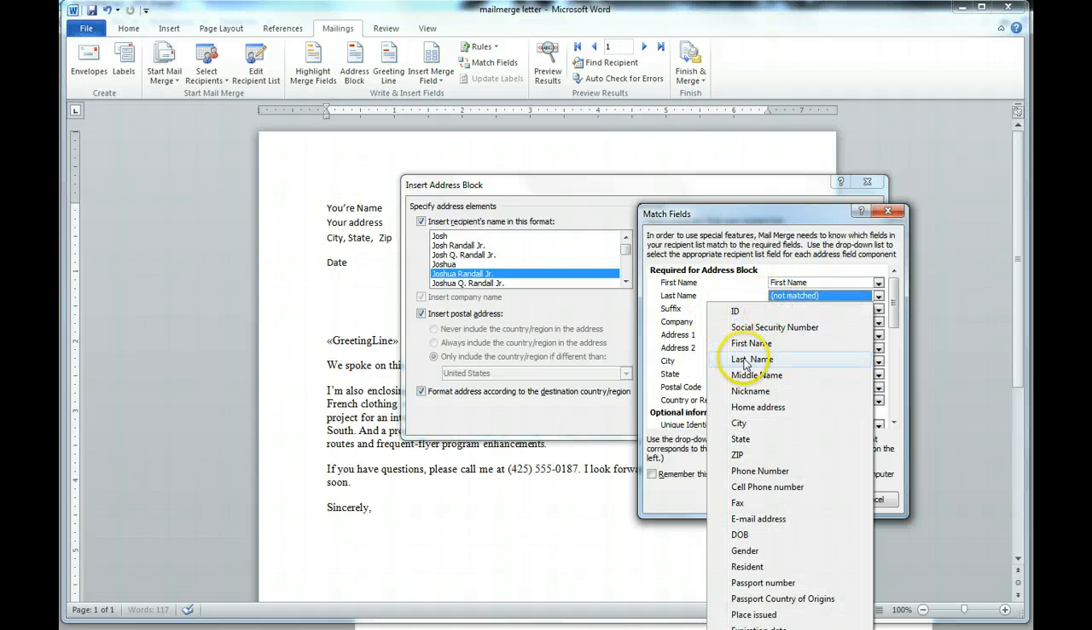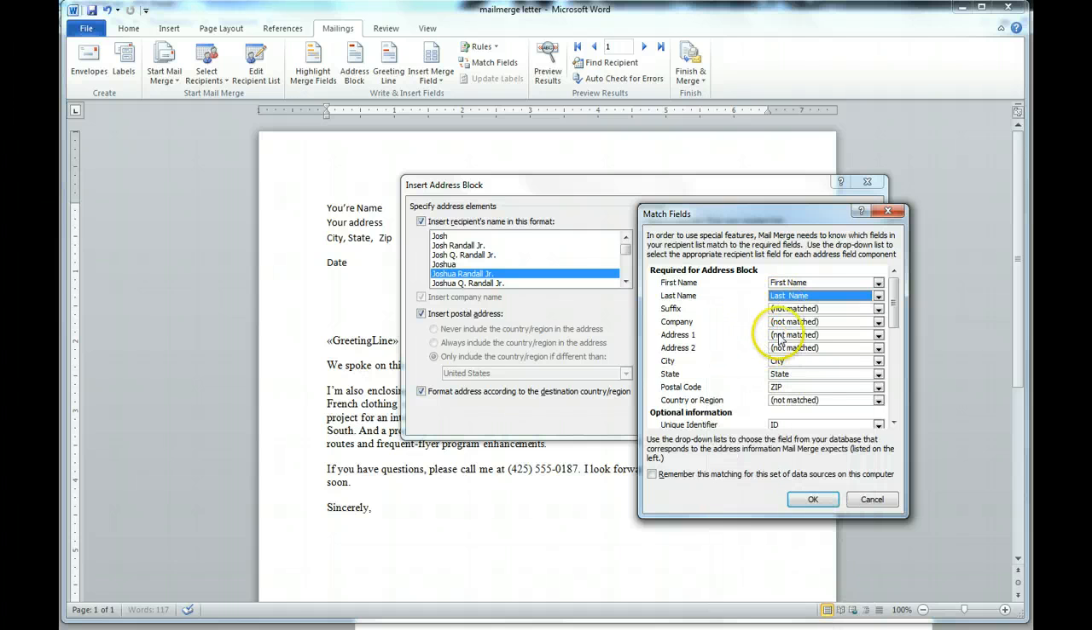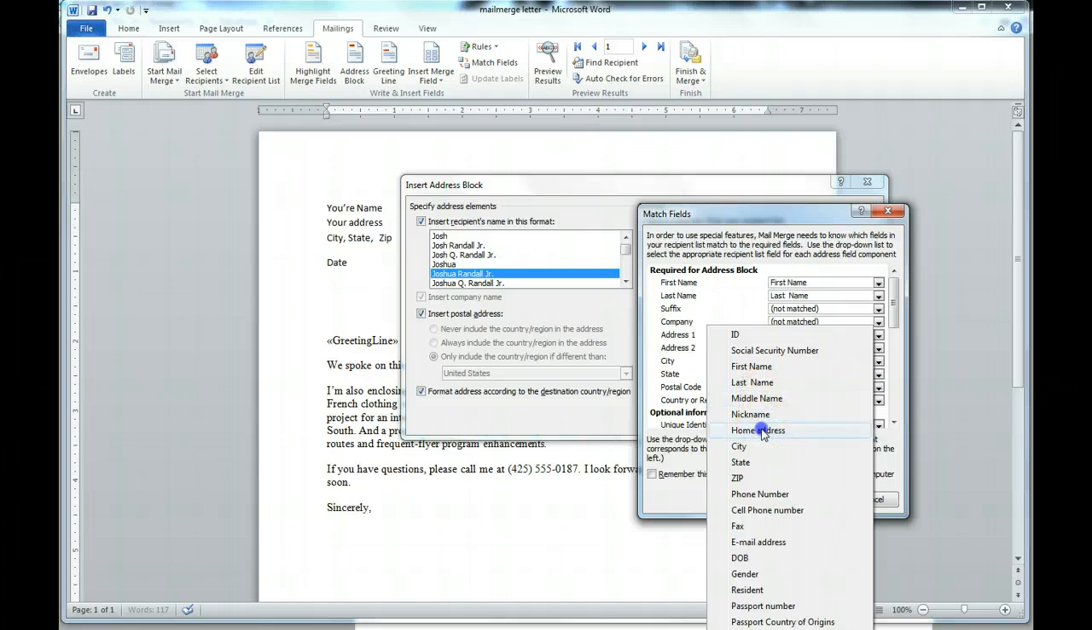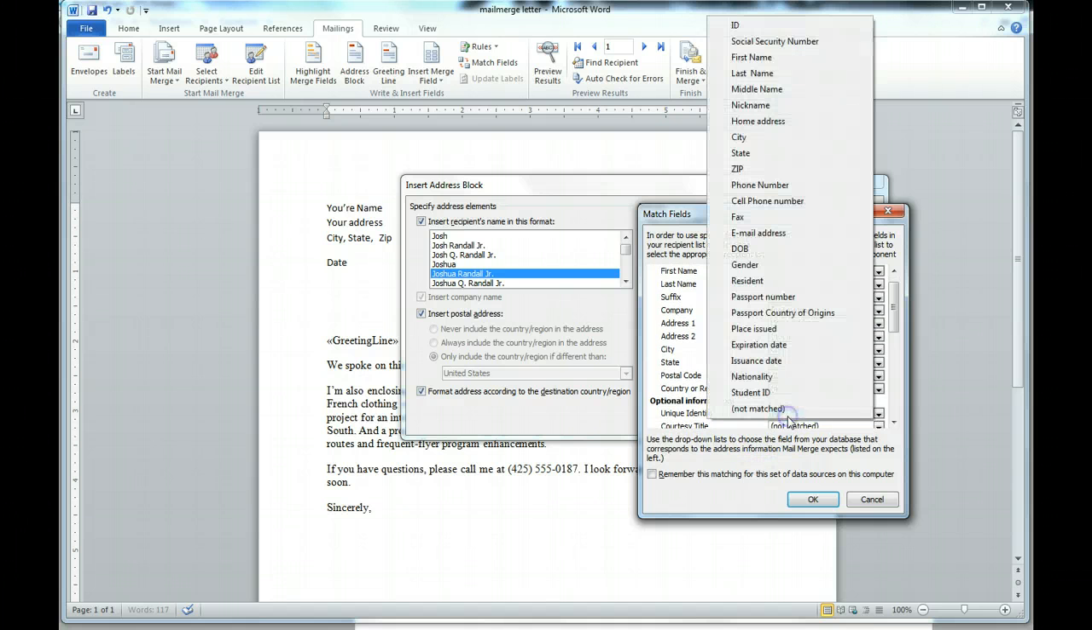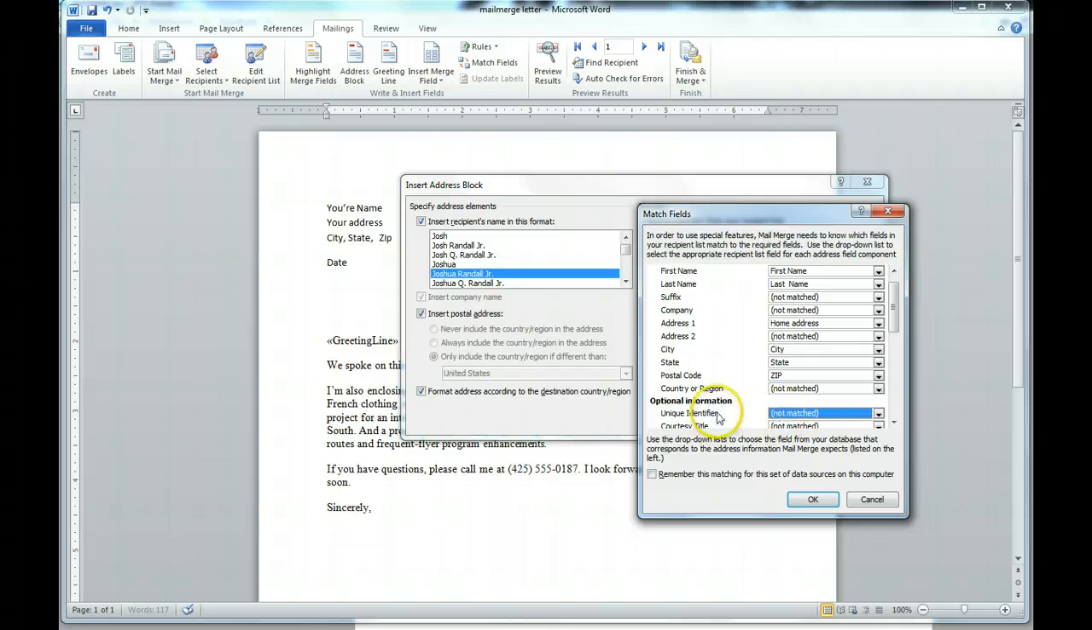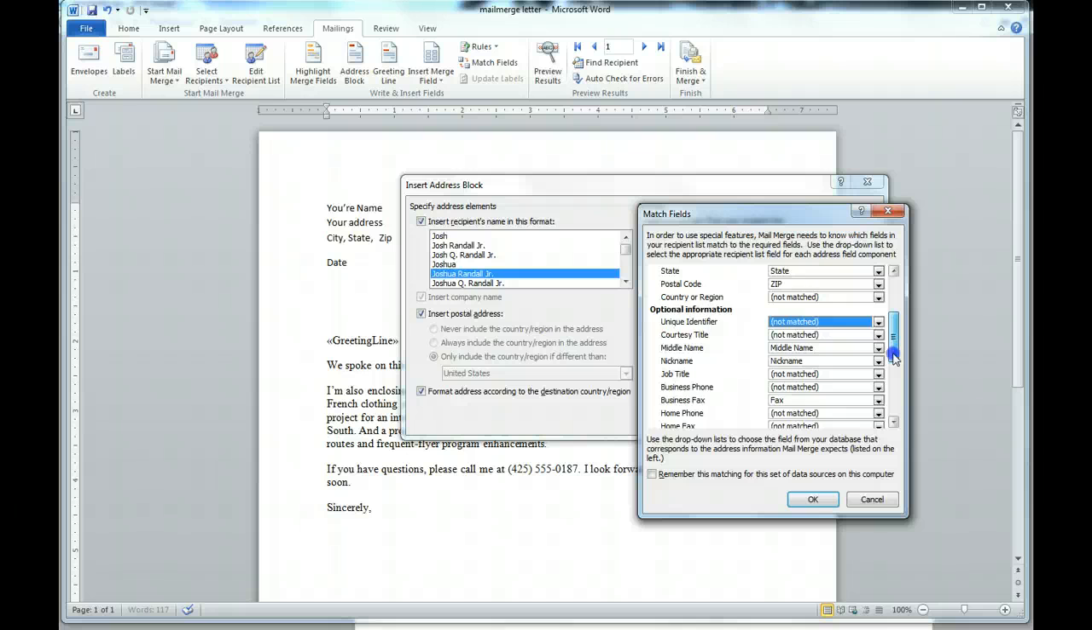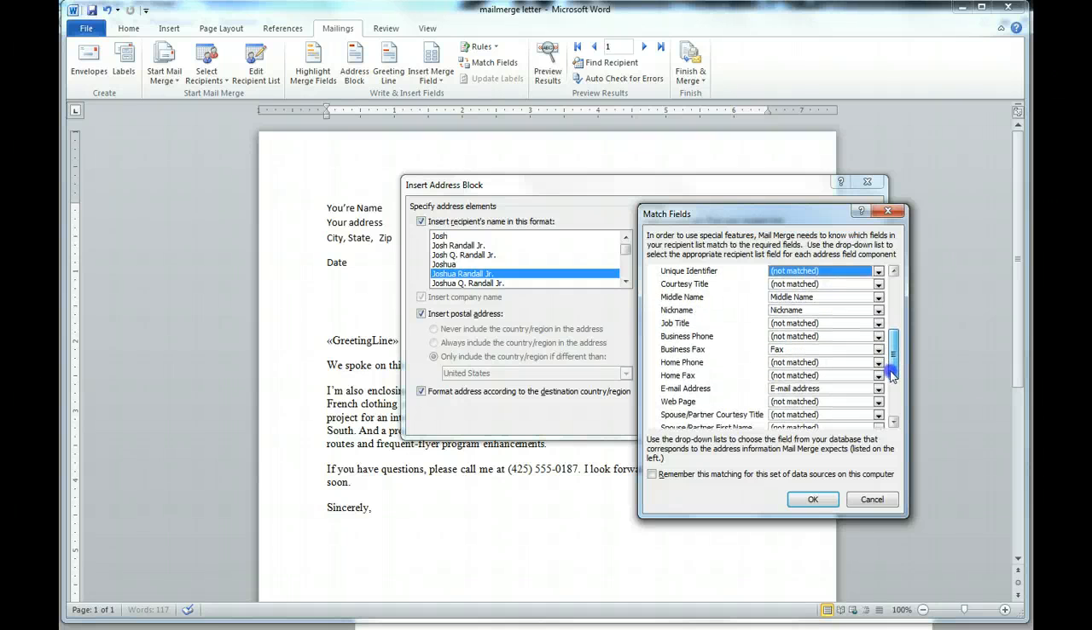Now we're looking at matching the fields for our required address book with the table data fields that are there. So let me click the last name and go ahead and look for address, home address. I can also see I have a city, state, and zip. I'm going to take away the unique identifier. If you see this, you may want this not matched so you don't get a data review error. There's also a bunch of other optional information that you can connect to and use.